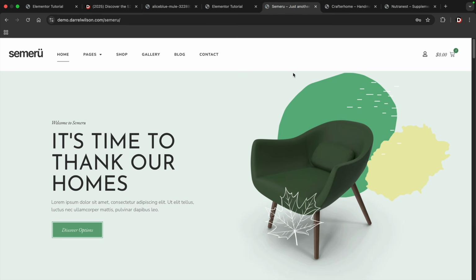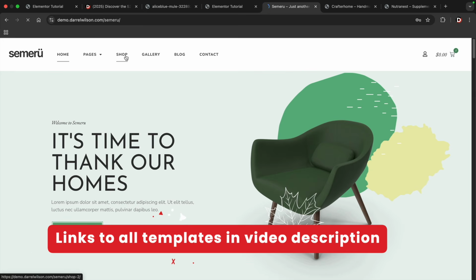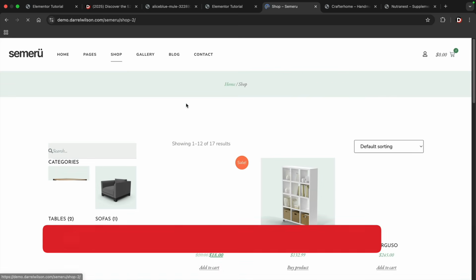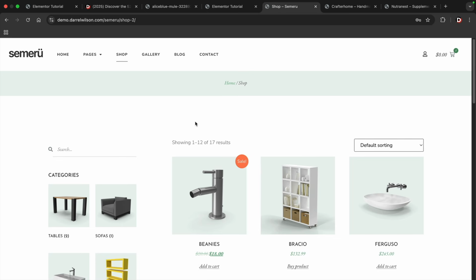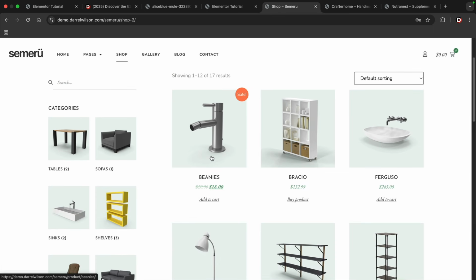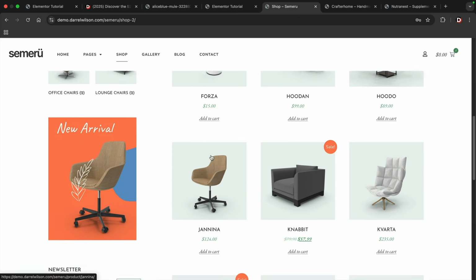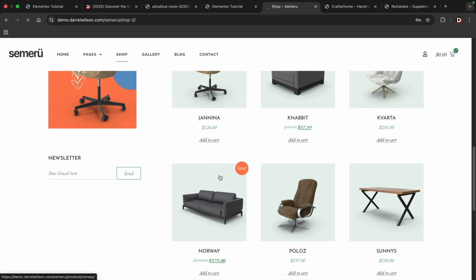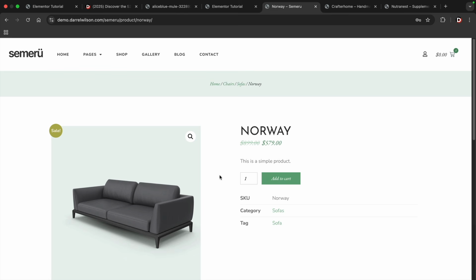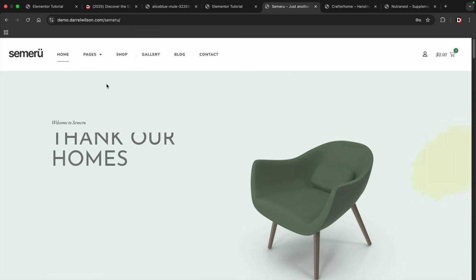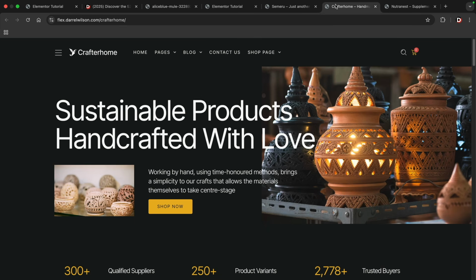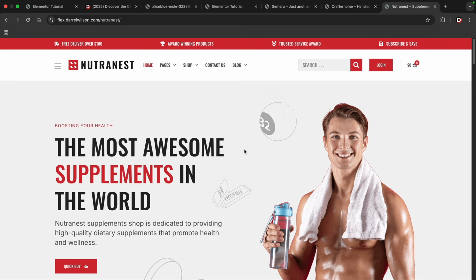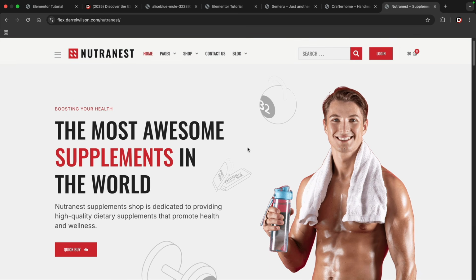The first one is Simaru. This is actually a really clean shop that you can incorporate on your websites. You'll see we have the sidebar that we designed, we have the products, and you can see here how we're utilizing the theme builder. So every single one of these templates utilize the theme builder where we have a custom shop page, a custom product page, and also we have about 15 pages for each of these templates. So the first one is Simaru, the second one is Crafter Home, and the third one is Nutrinest. So we're gonna give you all of these templates completely for free.